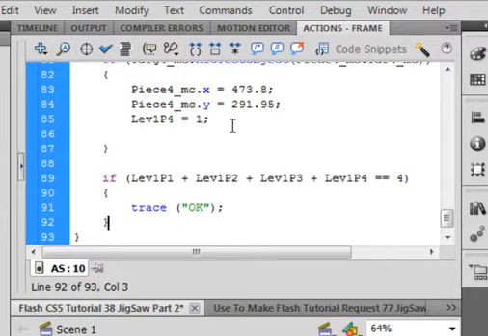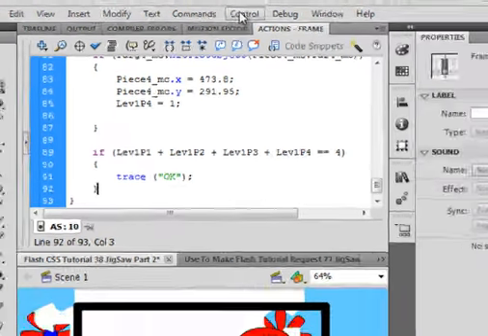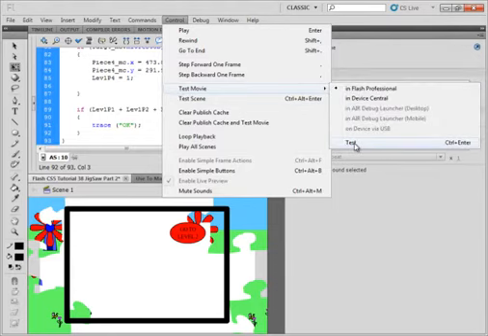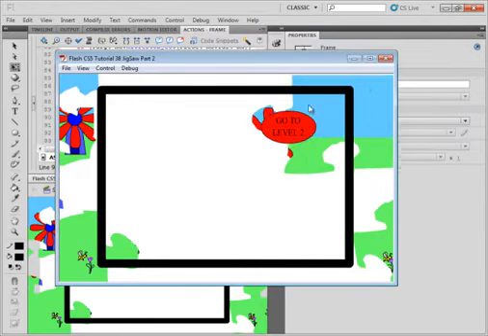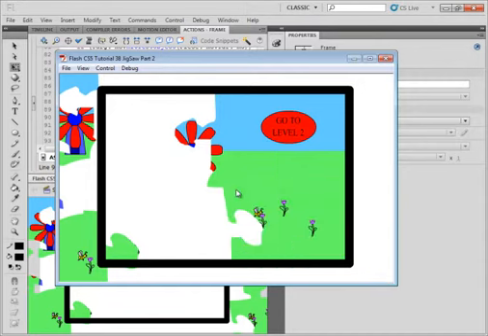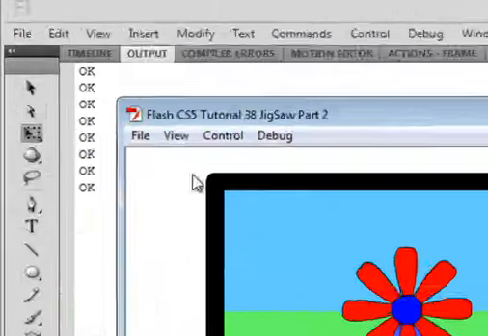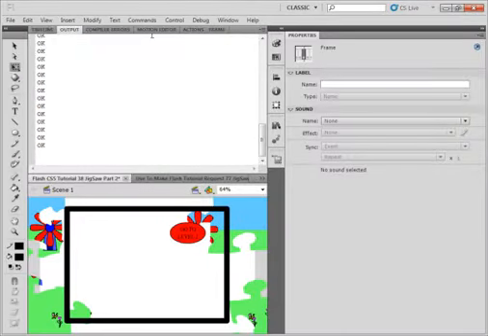So each time I put a piece where it's supposed to be, these level 1 ones here become a 1, and when I've got them all done, they add to 4, and it will trace that to let us know it's working. There's one in place, another one in place, another one in place, and it traces OK, so that is working.